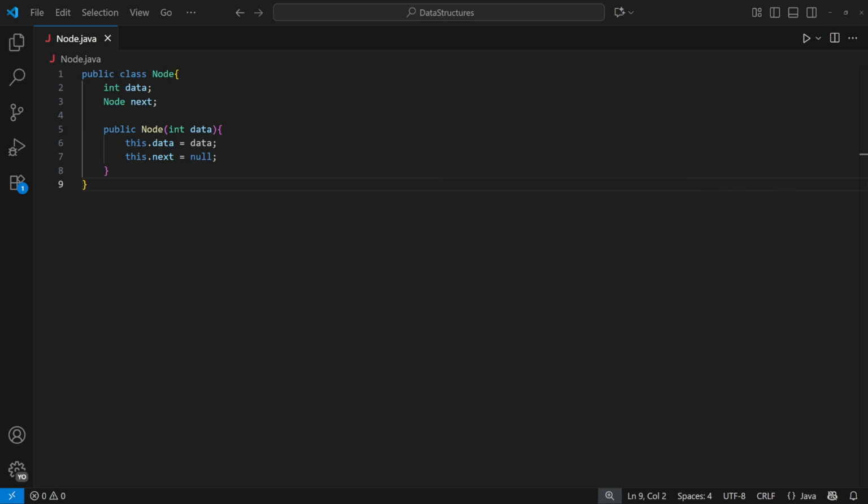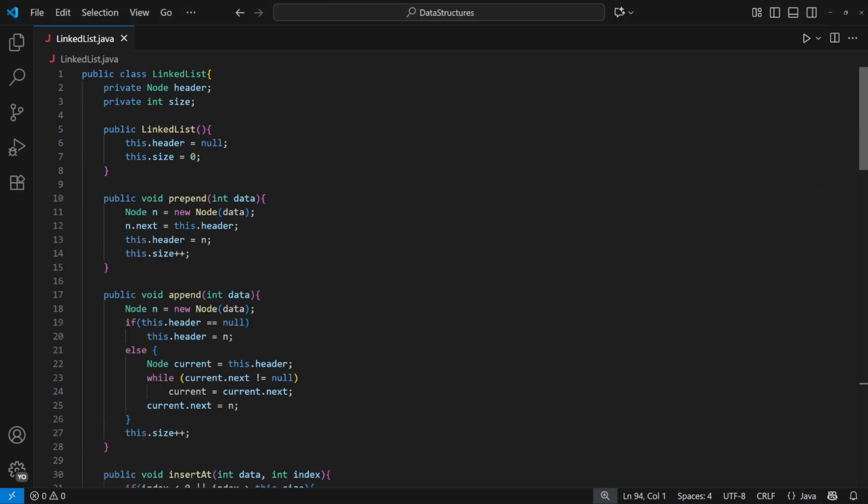Alright, so moving on, let's talk about our linked list class. So our linked list class has two fields. We have a header, which is always supposed to reference the first node within the list. And we also have the size, which is supposed to keep track of the number of nodes within the list. Going over the constructor is pretty simple. We just initialize the header to null, and then we initialize size to 0. And this is because initially our linked list is going to be empty.